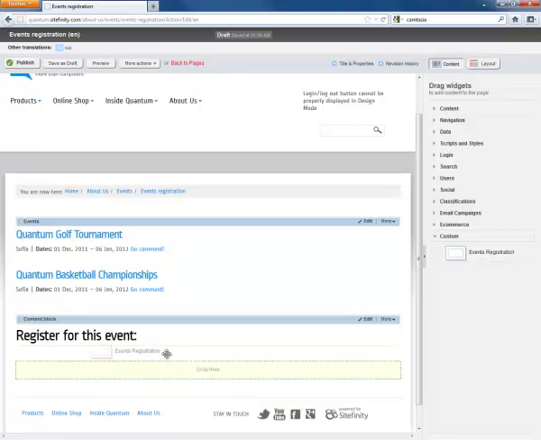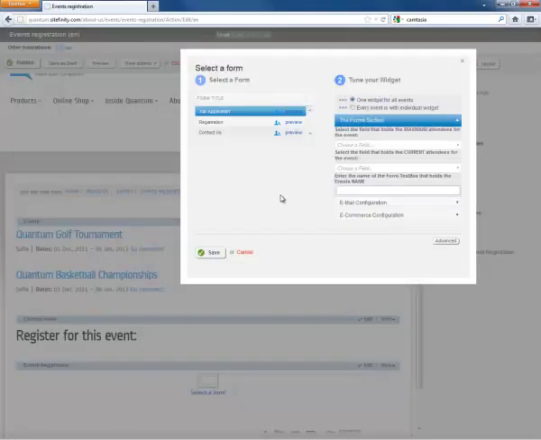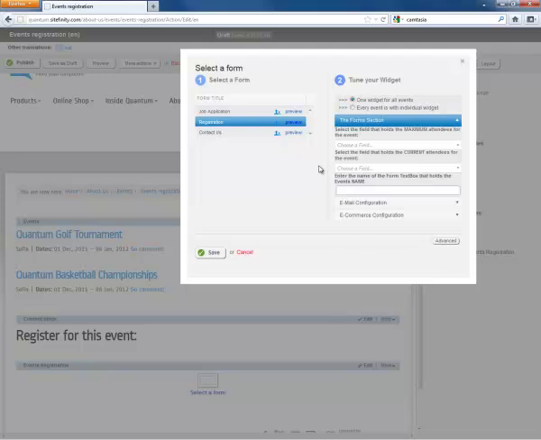So I'm going to drop it here, click select the form, and this is how the designer of our widget looks like. So here are the forms that are currently available in our forms module. I can preview the form that I want to use for the registration. Here is the form that I created earlier. Okay, and like I said, here are the two options.